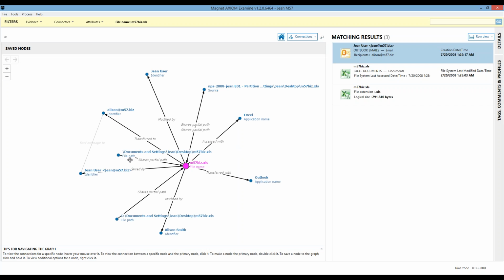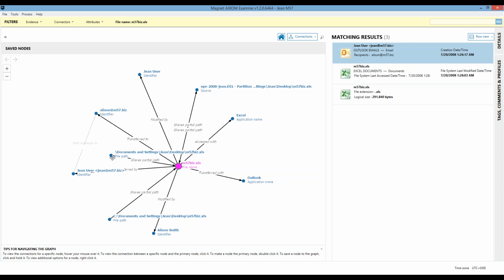So once we have this node, what I want to see really quickly is that this document was accessed with Excel. It was modified by Allison Smith. So this document was modified by the other user. It exists at this path. It was also modified by the Jean user account. It was transferred to this email address by this user, and it existed in these file paths. So I think we've already got some decent information here, but there's probably way more we can learn.